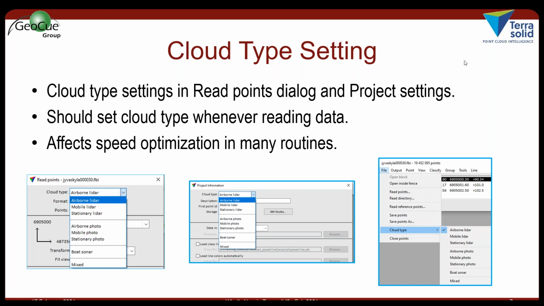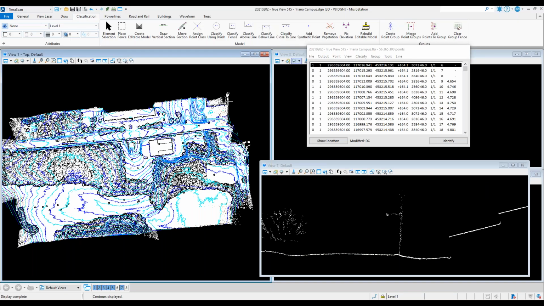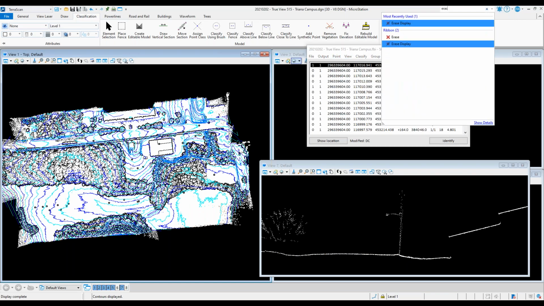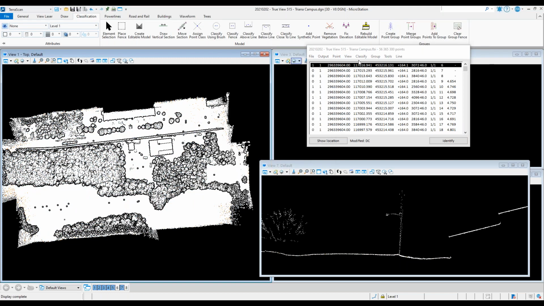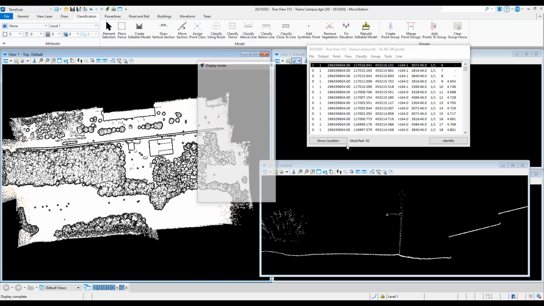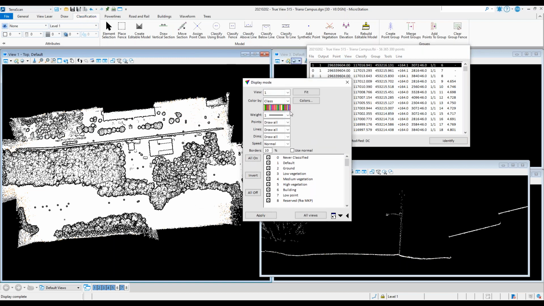There's a few display changes. A few new display modes have been added. Let me just get rid of my contours here. One of the new display modes added was to look at the normal.